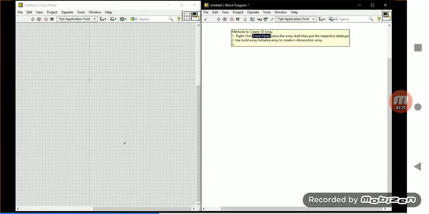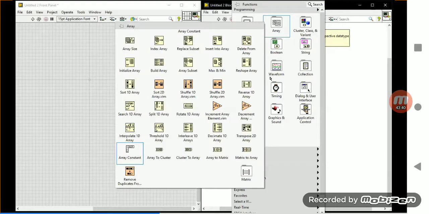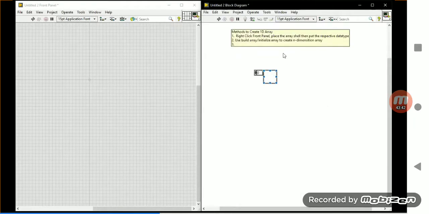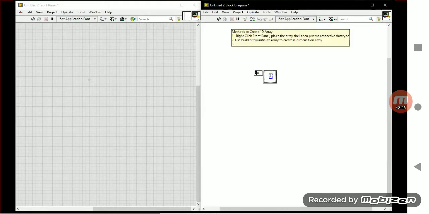So in the block diagram you go to the array palette, take the array constant, and place the respective data type. This will create the array constant, not the array control. But the answer is correct. That is also one of the methods to create an array, but that is the array constant.